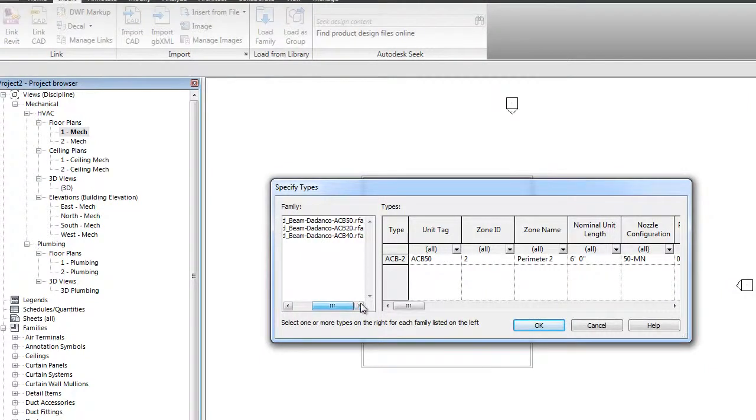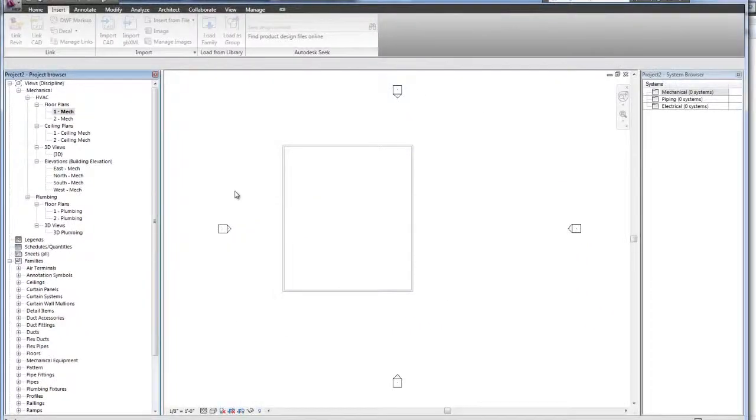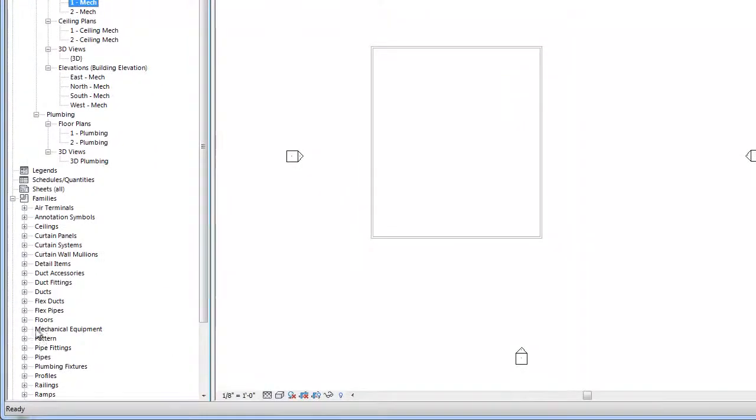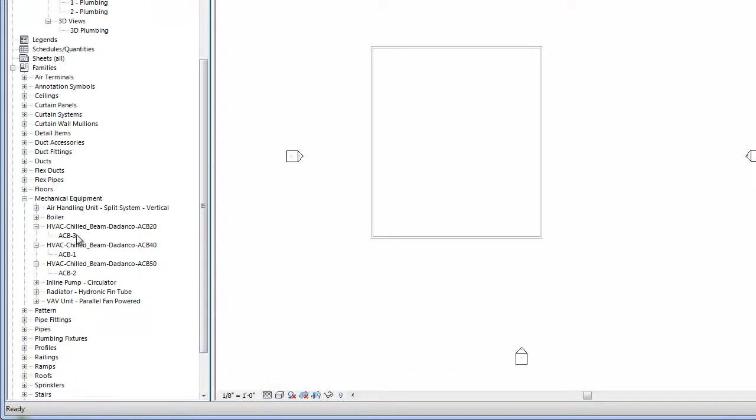Then, from the schedule, we can determine which of the individual selections we want to bring in. So for the first 2 we only had 1, and for the third one there was other options, so we're just going to grab the first one. Now on the left hand side we're going to scroll through the families library and now look at mechanical equipment. And if we look under mechanical equipment, this is where now the active chilled beams are located. We've got ACB 1, 2 and 3.